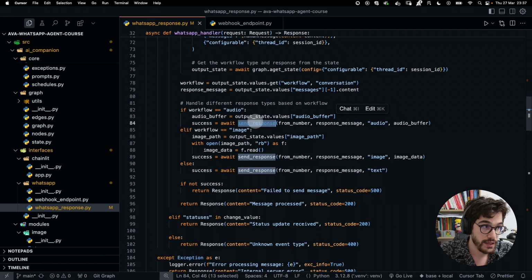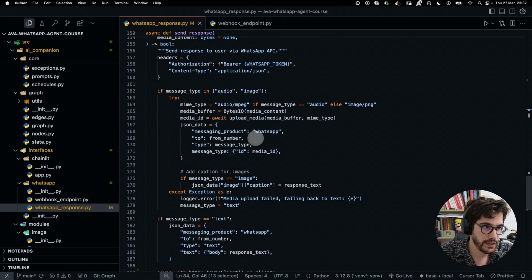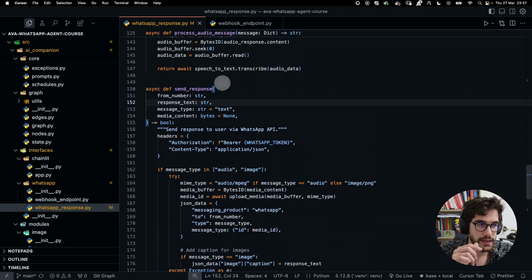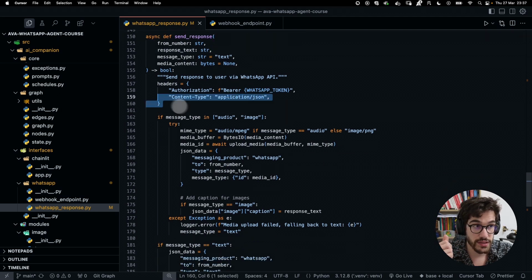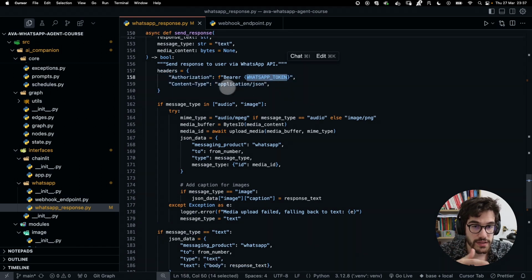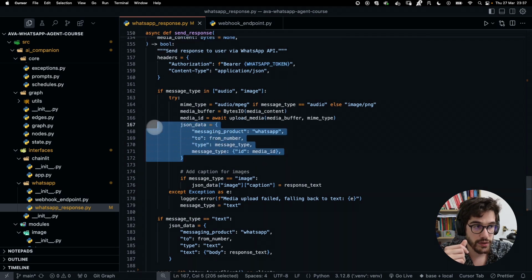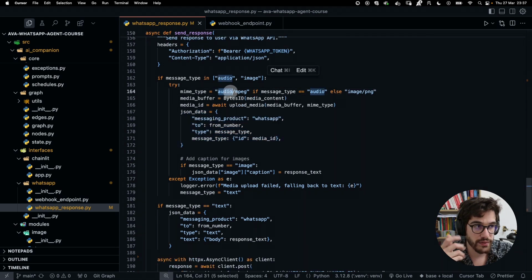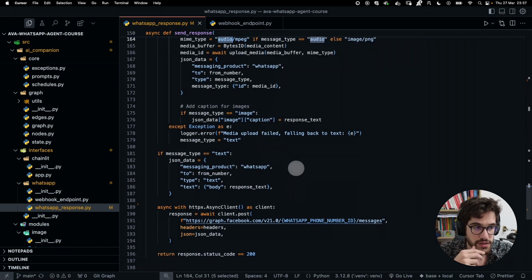It's here. And this send response method is the one that is going to take care of interacting with the Meta application. All right, you just need to provide here all the headers with the WhatsApp token, the content type, which is application JSON, and we are just going to interact with WhatsApp, with the audio, with the images, depending on the type of content that you are generating.